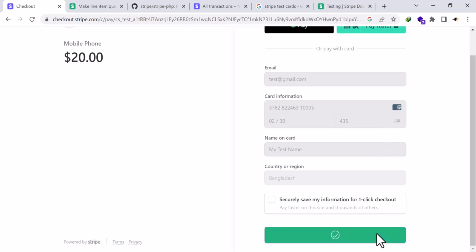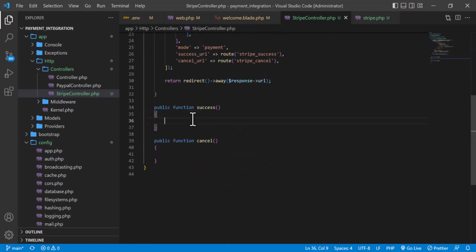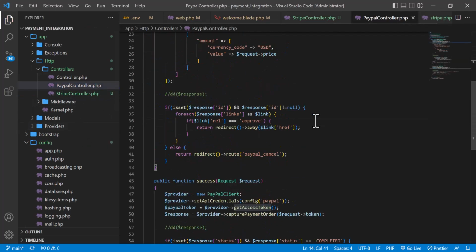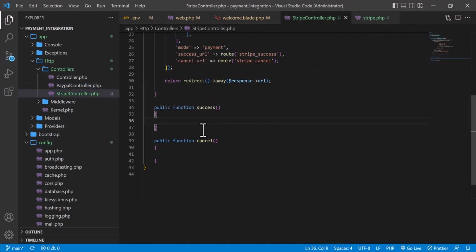The transaction is going to be processed, and after it is processed you see that it is returning me to the success URL, Stripe success. But as I did not write anything in the success yet, it is showing blank. If you want, you can just do what I did in the PayPal controller. Simply I can return some data. So here in the success, write payment is successful, and here in cancel, write payment is cancelled. Now if it comes, you will see that payment is successful.